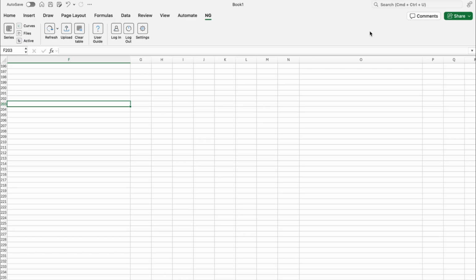Let's look at how to search for time series data in Excel with the NorthGravity add-in. This workflow shows how users can search across more than 14 available data sources and bring the data they need directly into Excel in a structured format that is ready for analysis.